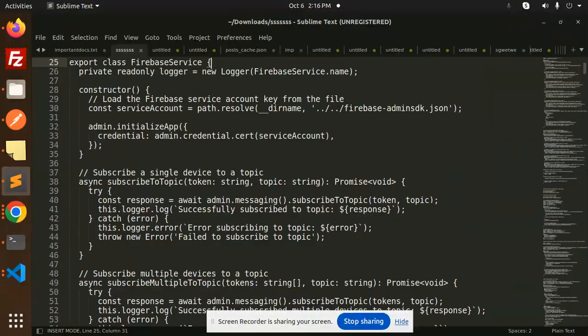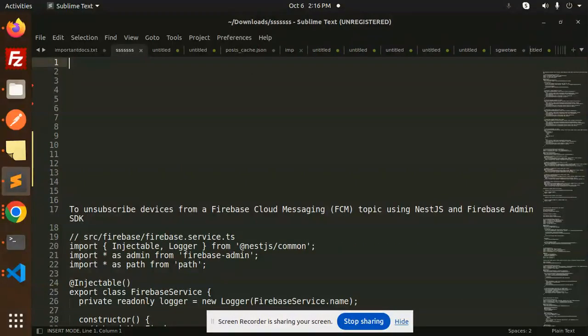Today we are going to learn how to subscribe or unsubscribe devices from the Firebase Cloud Messaging topic using NestJS and the Firebase Admin SDK. In the last video we discussed how to subscribe the devices. Now we are going to learn how to unsubscribe the devices from Firebase Cloud Messaging, right?